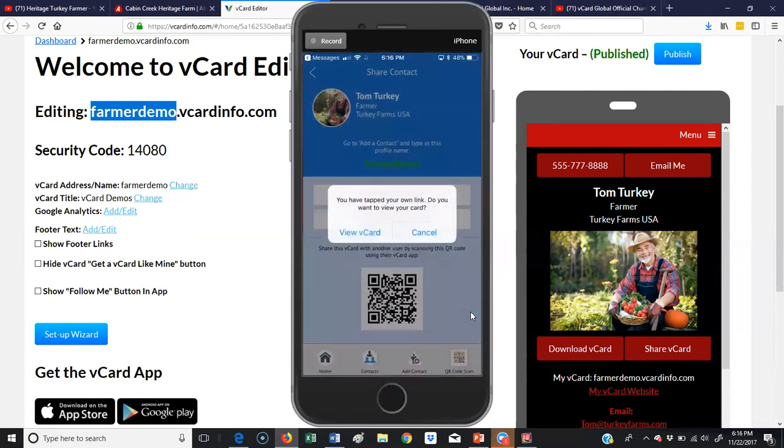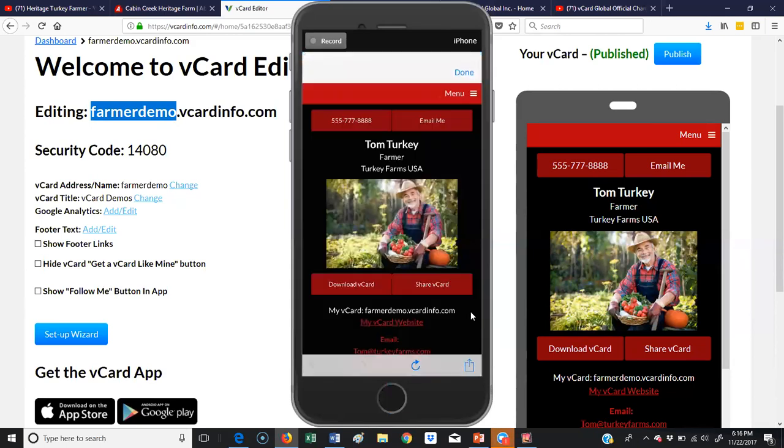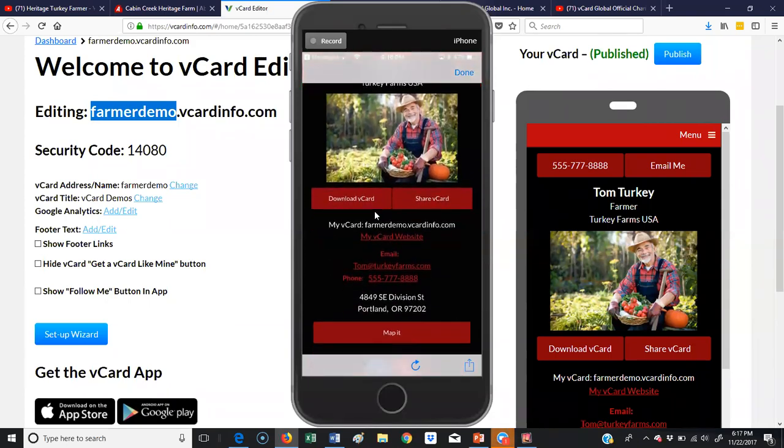They click on the link and it says, oh, you've tapped your own vCard. Well, let's go and view it. Anyone who you send this to, they can open up the card. Okay, now let's say they don't have vCard. They don't use the app. Well, they can click on this button here, download vCard. That downloads it right into their phone or Outlook, okay? And then they have your contact and they have your vCard.